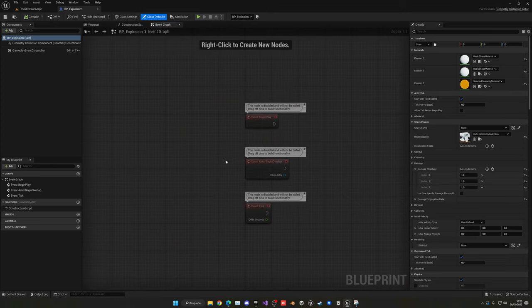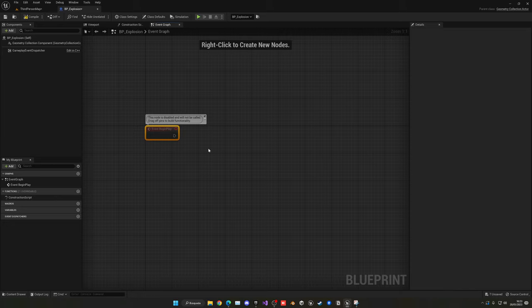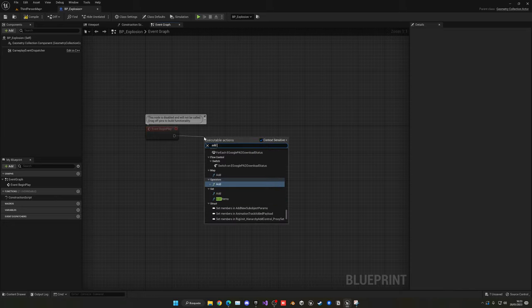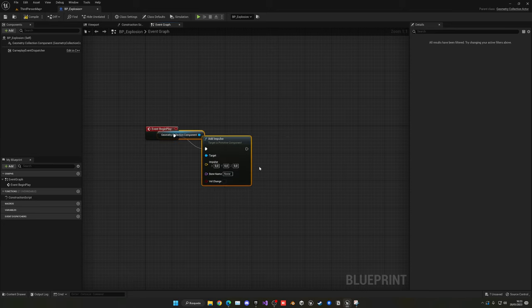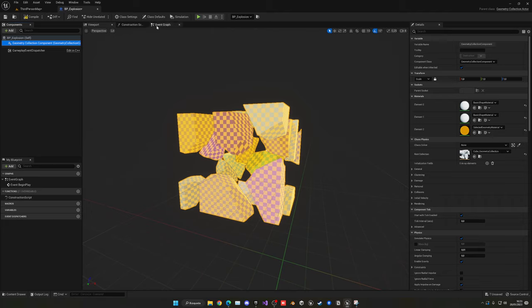So we are gonna go into the event graph. We don't need any of this. We just need Begin Play. So when the game starts, we'll go ahead and add an impulse. We're gonna add an impulse into the geometry collection, which is basically our Chaos mesh, as you can see.